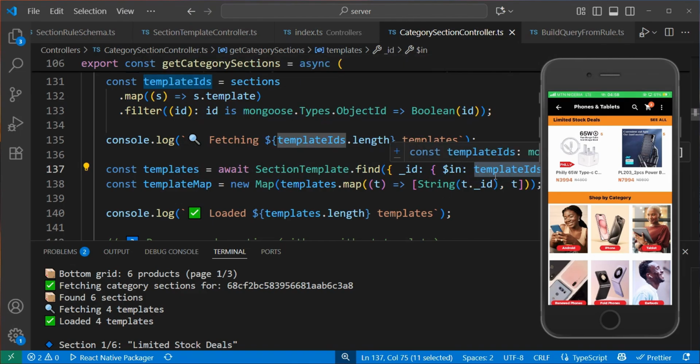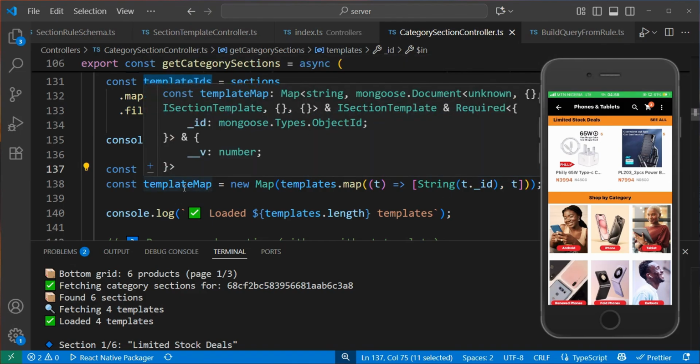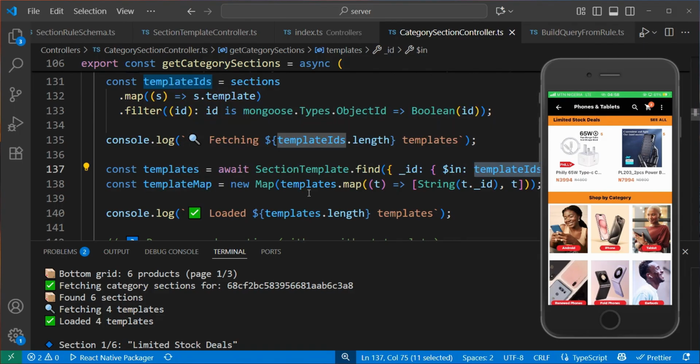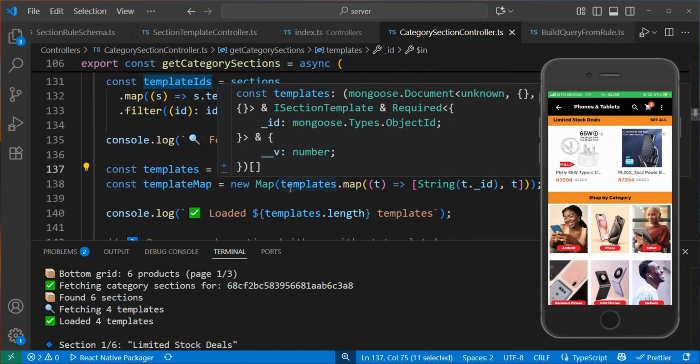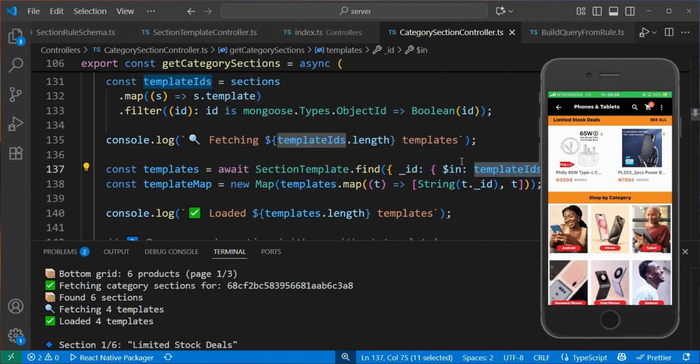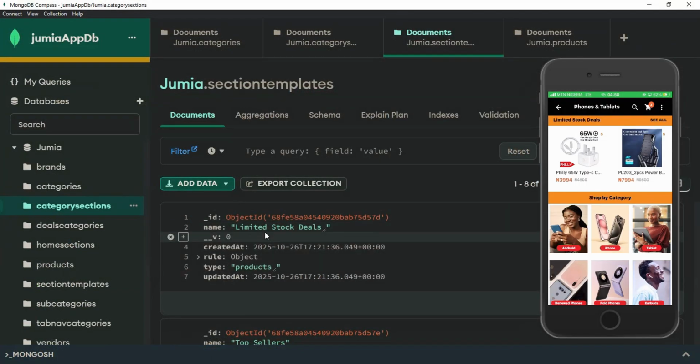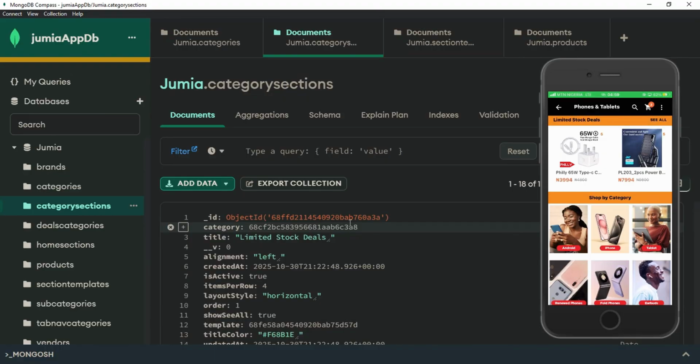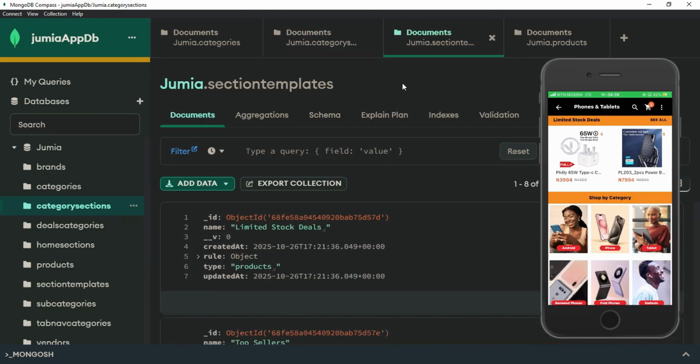When we find the match, we will come here and use our template map. This template map will help us to create a key value pair, an array of objects. Once we find the match, for example, if we come here to our section template, this limited stock deals matches our limited stock deals here. You can see the ID of the template is the same. So once we find this is the match, it matches our limited stock deal.